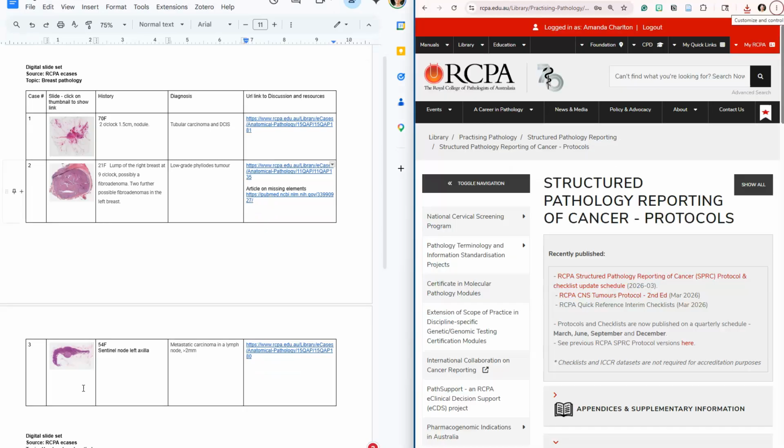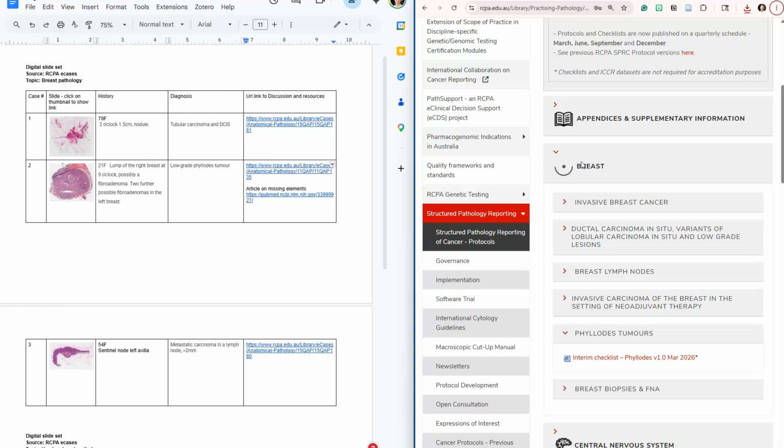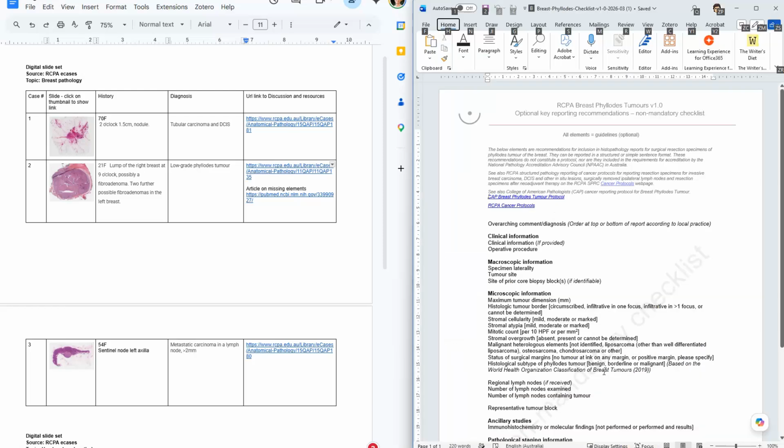And the other thing I want to discuss is the RCPA guidelines on phyllodes tumour. So here I am on the structured pathology reporting page. I've clicked breast, there's phyllodes tumour, there's an interim checklist. Okay, so this is also relevant to discuss this microscopic dataset.